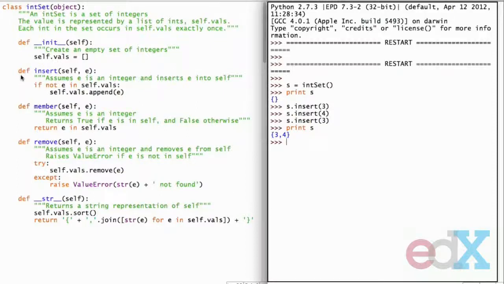When I called insert, I did it with a single argument. Remember again, Python will take the object that I'm manipulating, in this case the set I just created, because I called it s.insert. So whatever the object is that's the value of s is what's going to be passed as the value of the self argument to the insert method. And then I provided one additional argument, 3, which becomes the value e. So it's going to assume that e is an integer and insert e into self.